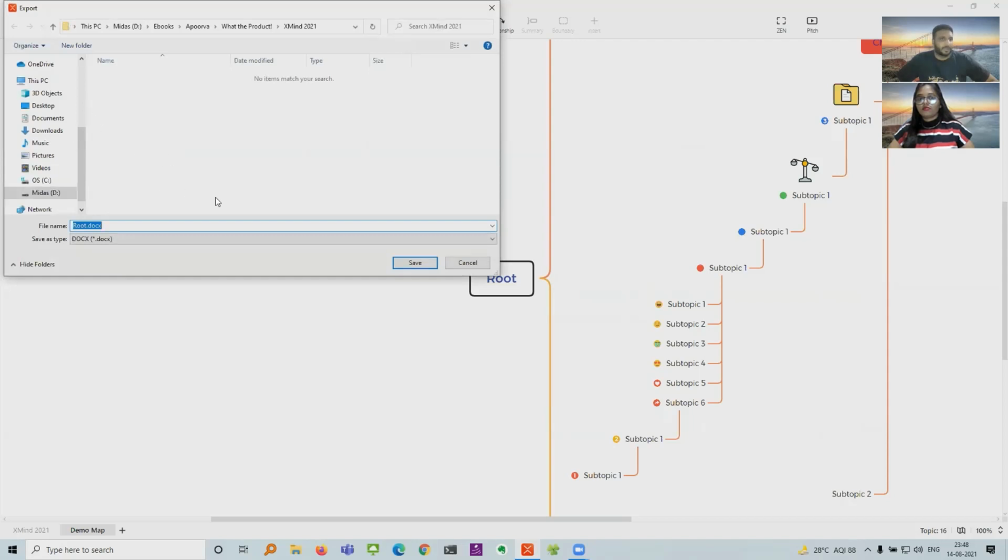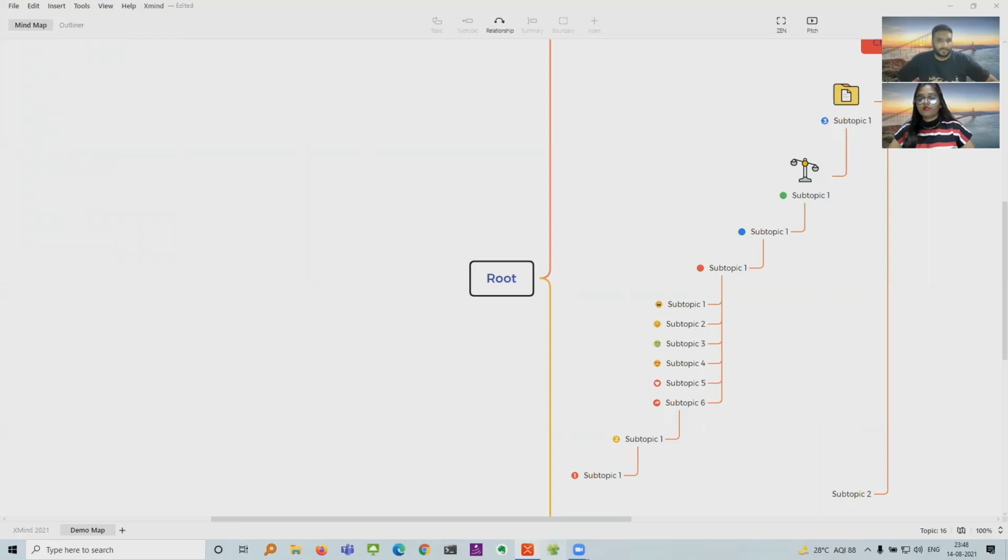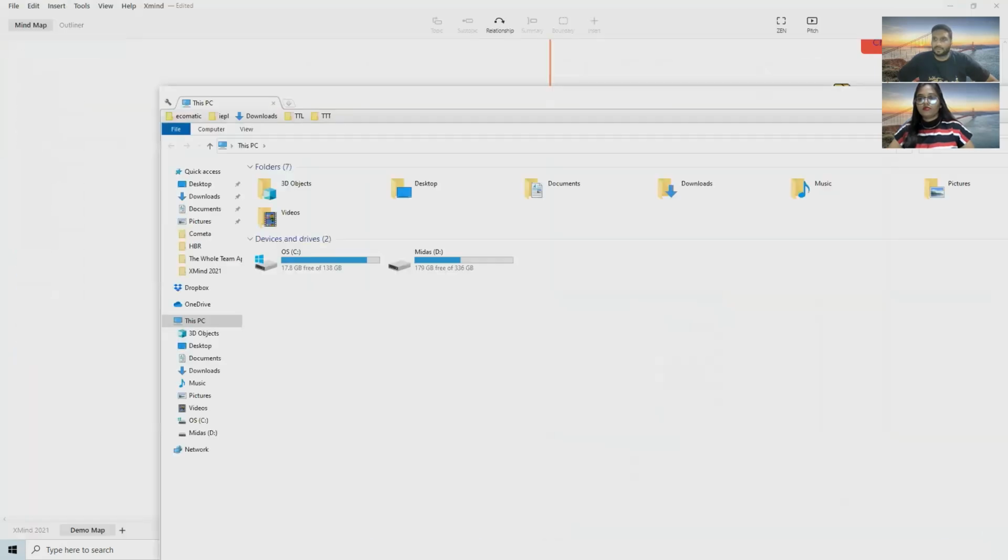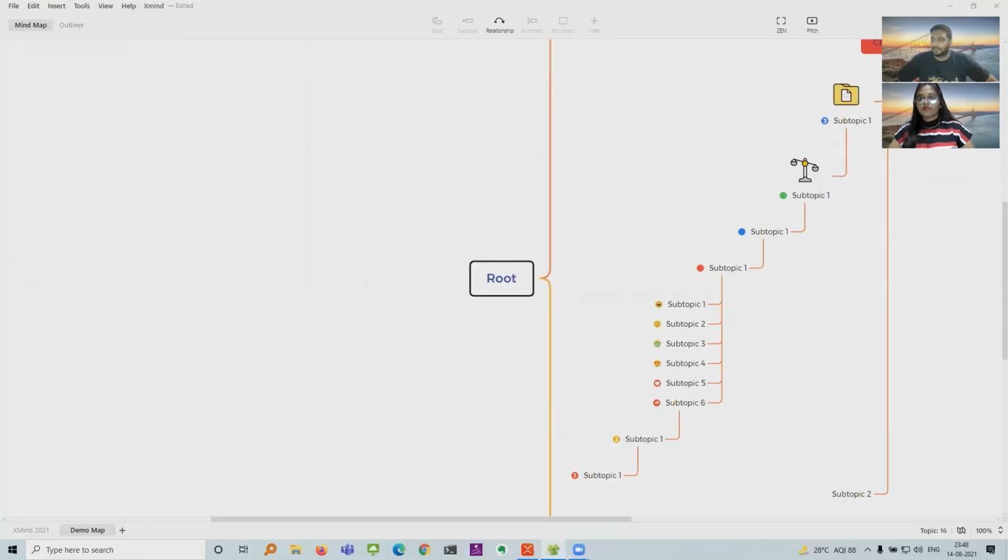It created this root.doc, and I will just open that file.